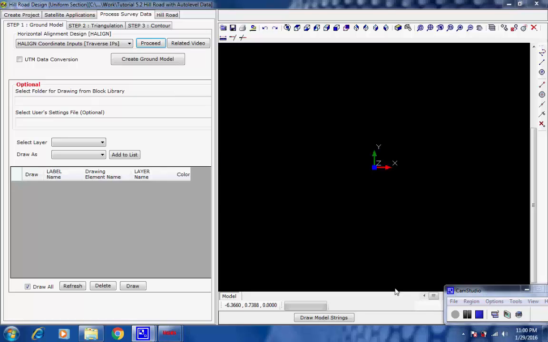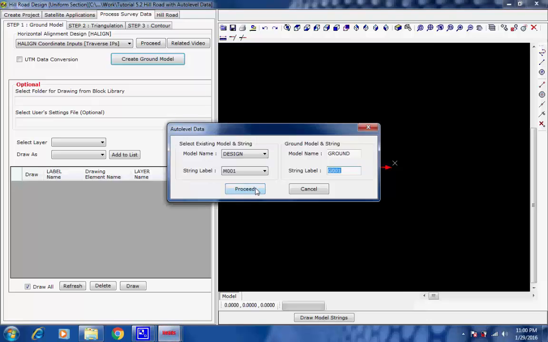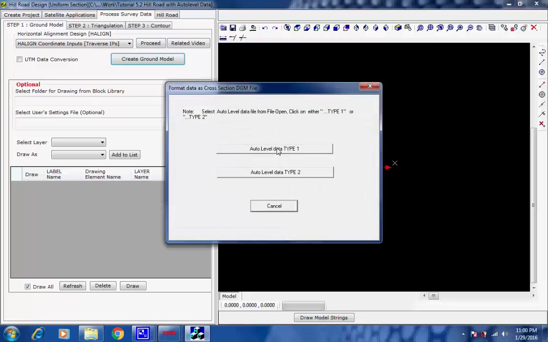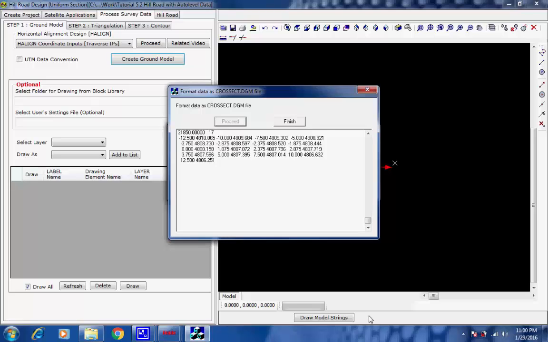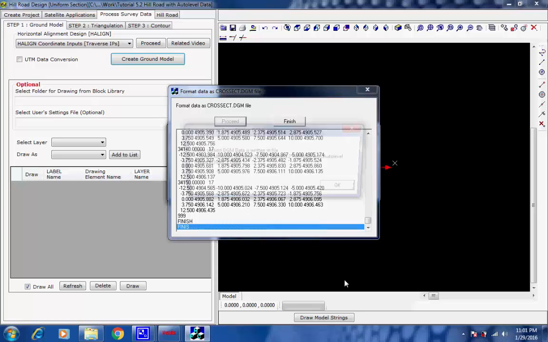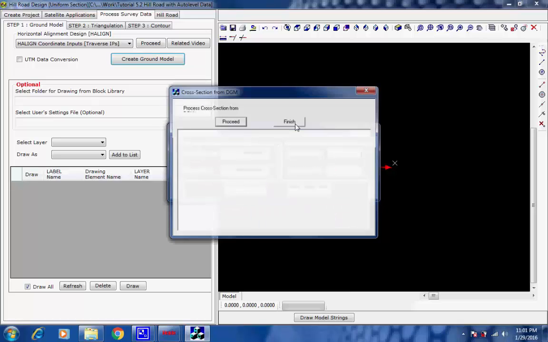Next, we click on button Create Ground Model. As the dialog box comes, click on button Proceed. The process box comes to select the type of auto level survey data. Click on button Auto Level Type 1. To understand the data format, refer to on-screen help. The auto level data is to be formatted in DGM format. The process dialog box comes, click on button Proceed.